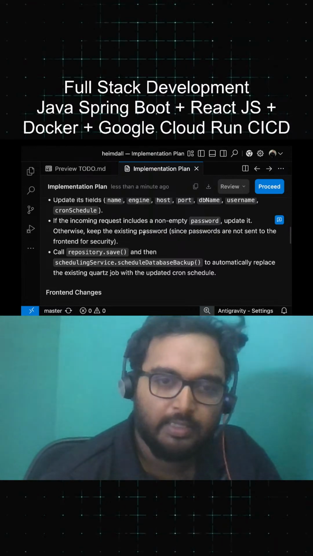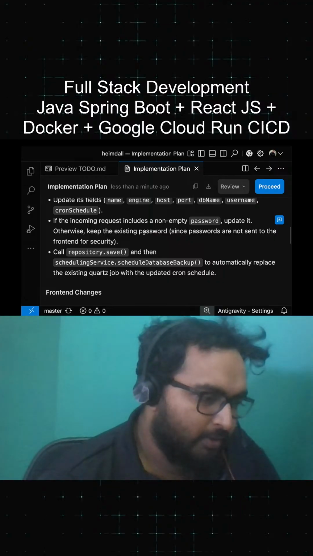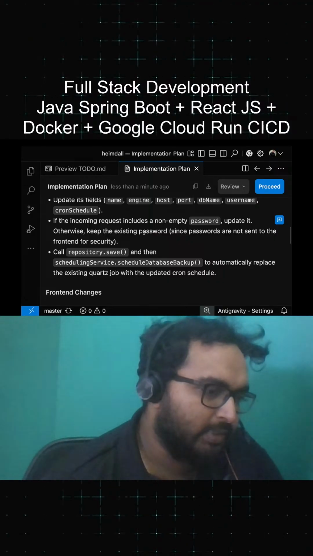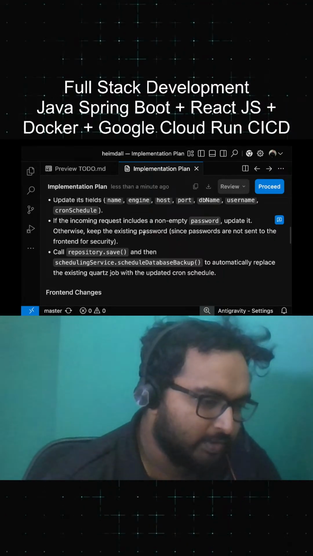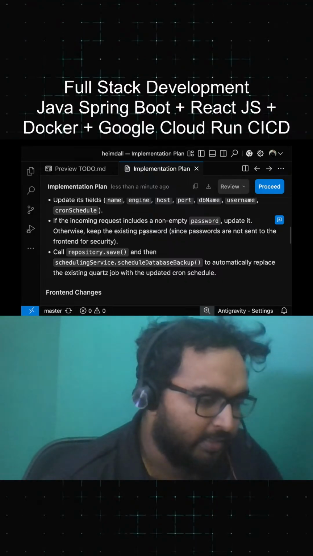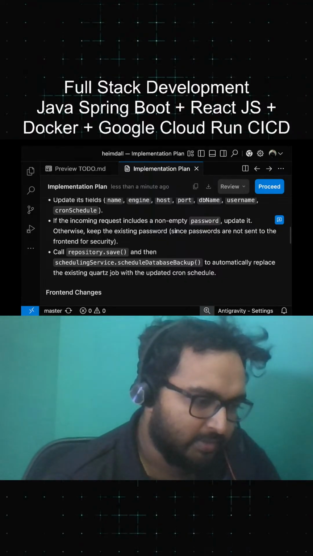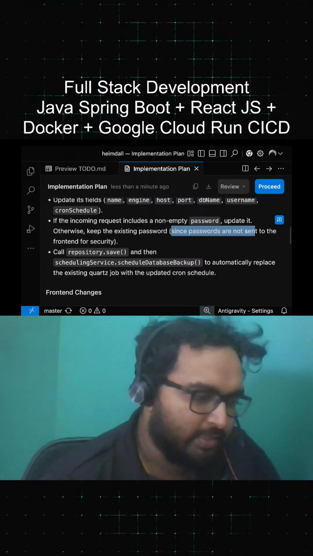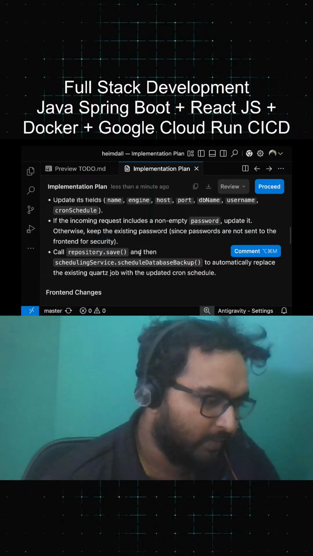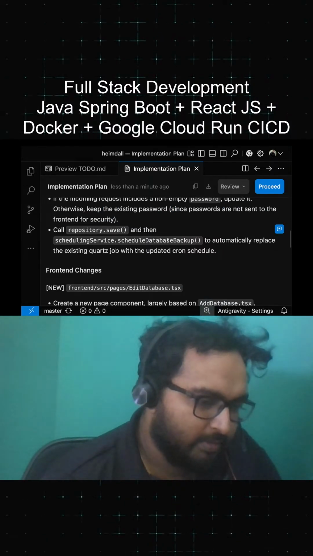Right, so the DB connection password, you shouldn't expose it back to the front end. So it's just making sure that only if it is changing, update it. Otherwise, just keep the existing password as it is. See, it even says here, since passwords are not sent to the front end for security. Call repository.save and then save it.